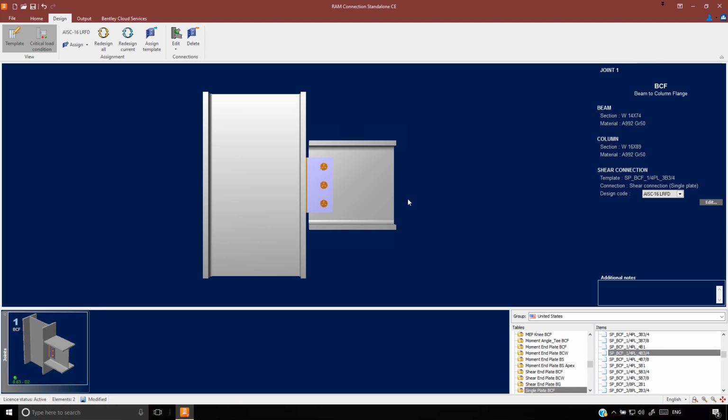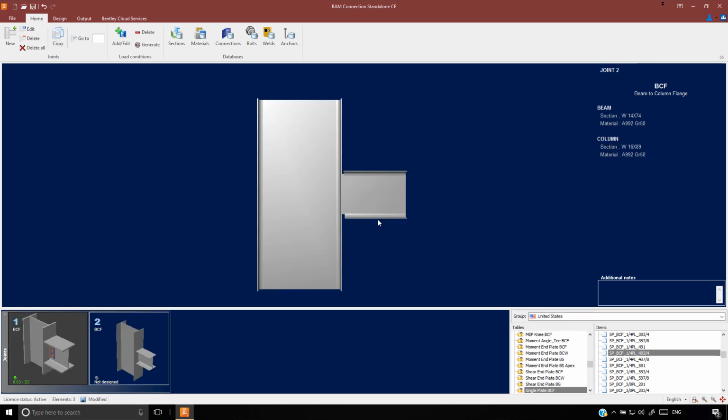Before using the second method, let's create a copy of our model joint to check the differences. In the Home tab, I will select the joint that I want to copy from, and then I will create a copy. So this copy has exactly the same members and also the same loads.